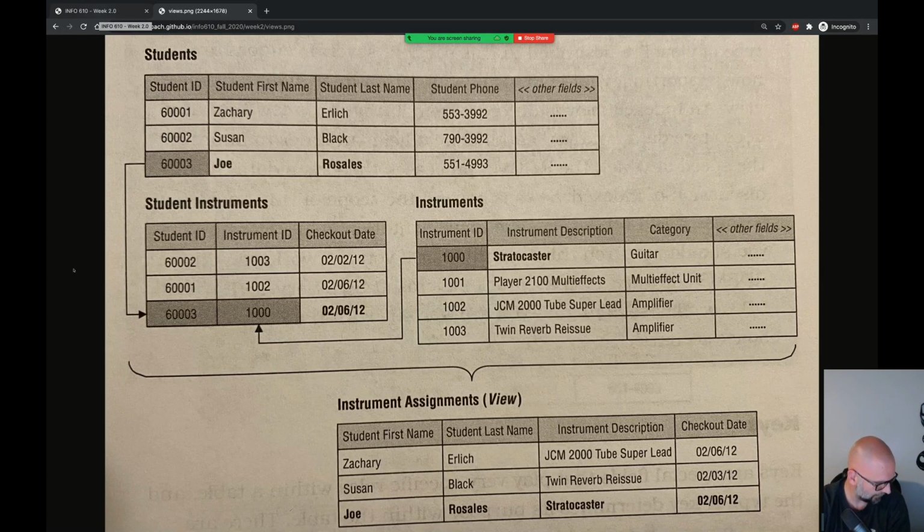But if you want to get more detail from the book, that is around page 54. This picture's on page 55.